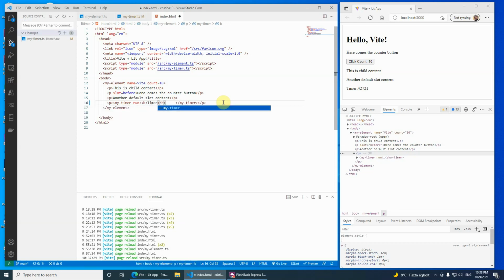Timer, a timer, just to say it, a timer, whatever, and save it. And here you go. A bold a timer is the new title. So this is how we can use this default slot.